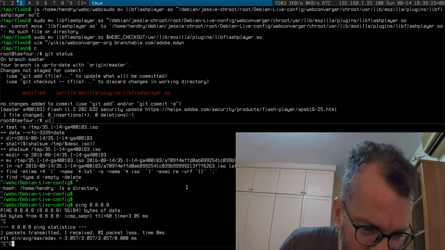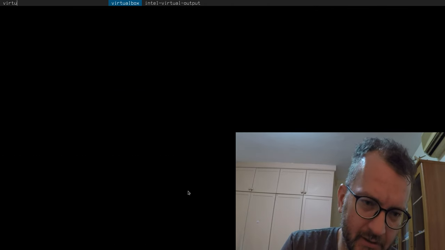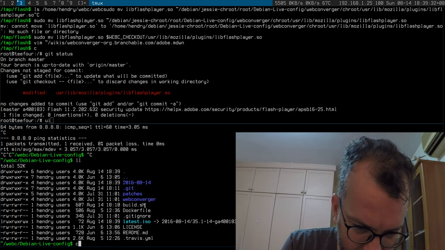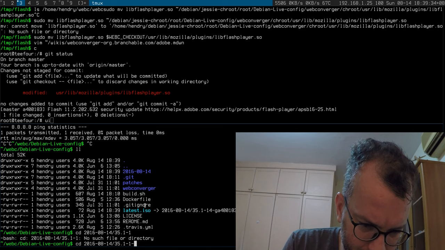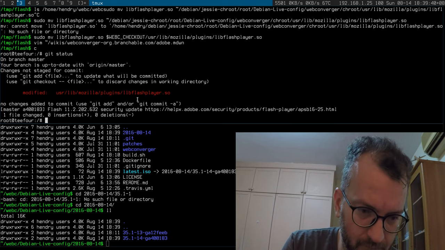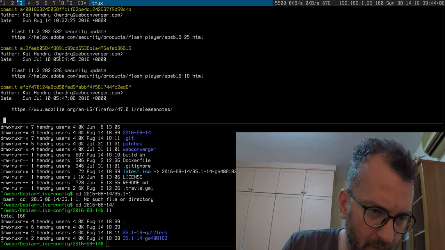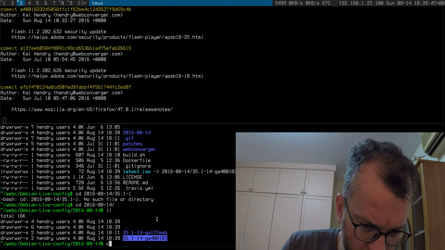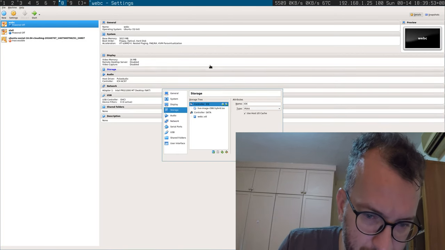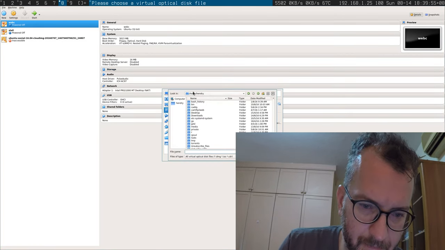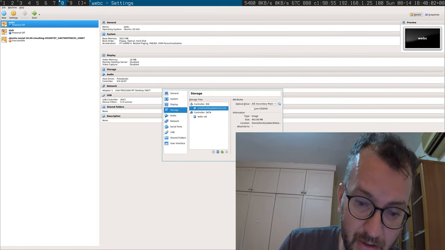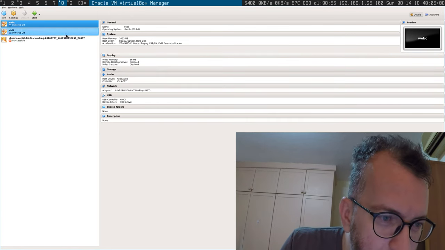Okay, so I finished the build. Now I need to get VirtualBox running to test it. Okay, where is the... A4. This one. So I'm starting to build by hash.